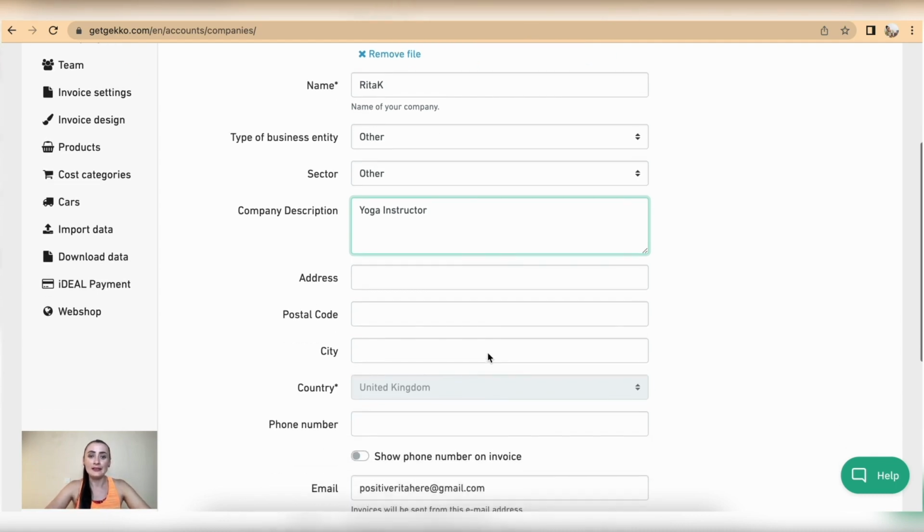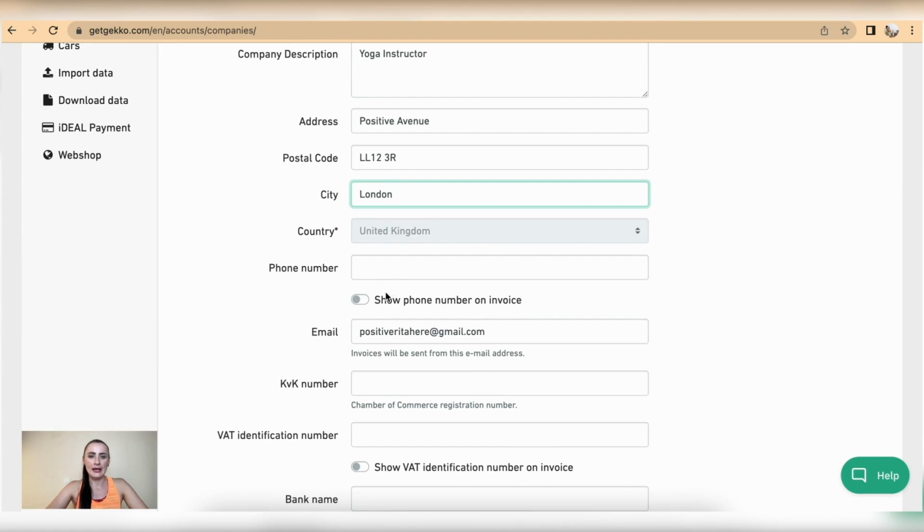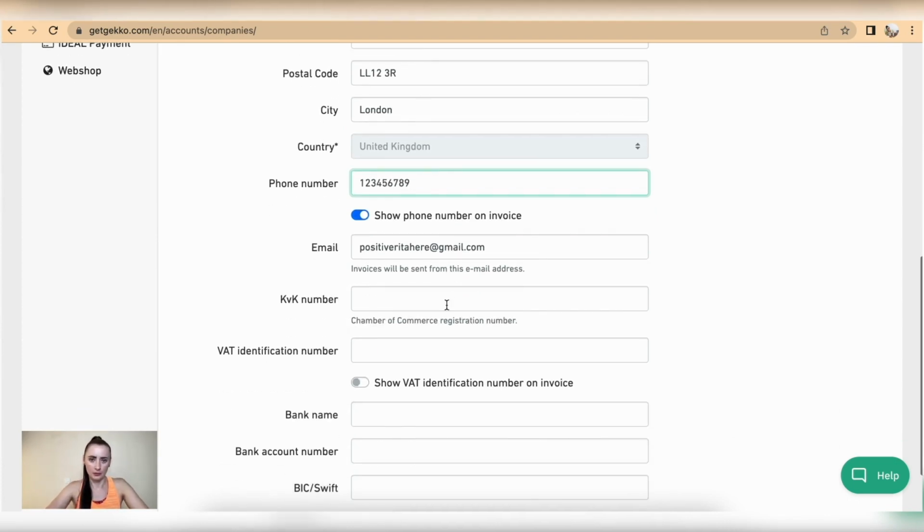And I can provide address details here. Okay, so I have Positive Avenue, postal code, and city I have London. Okay, and I'm based in the UK. I can provide a phone number, and also I can enable to show my phone number on invoices. So for example, okay, that's my phone number in this situation.